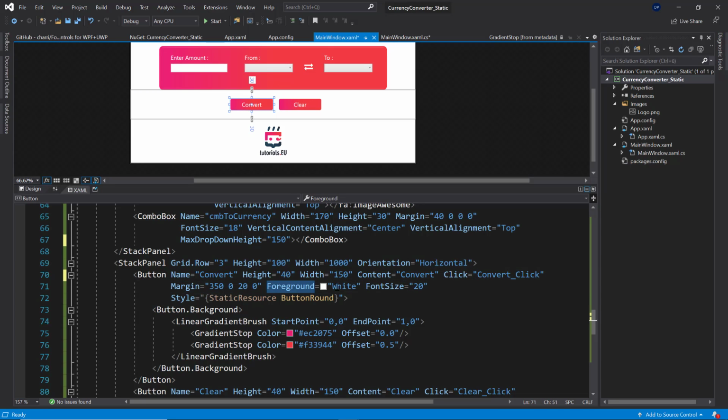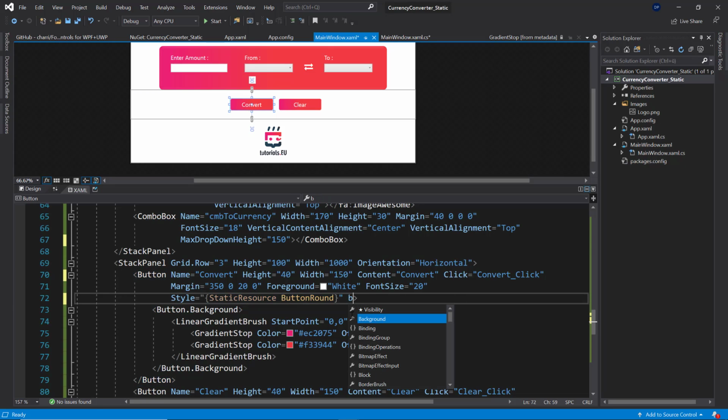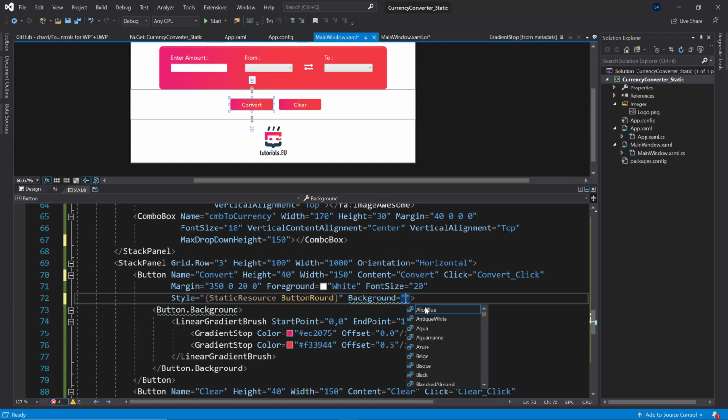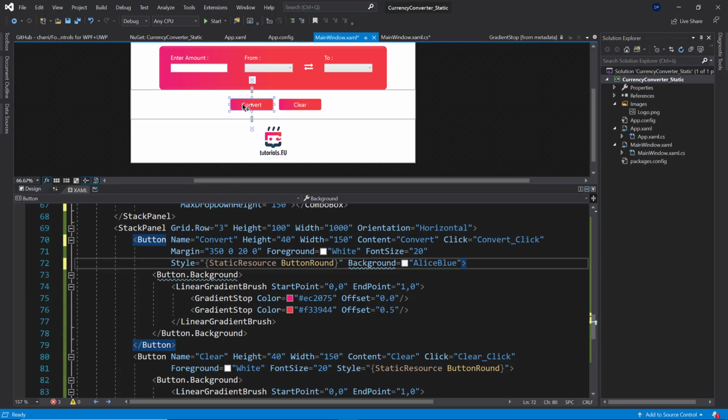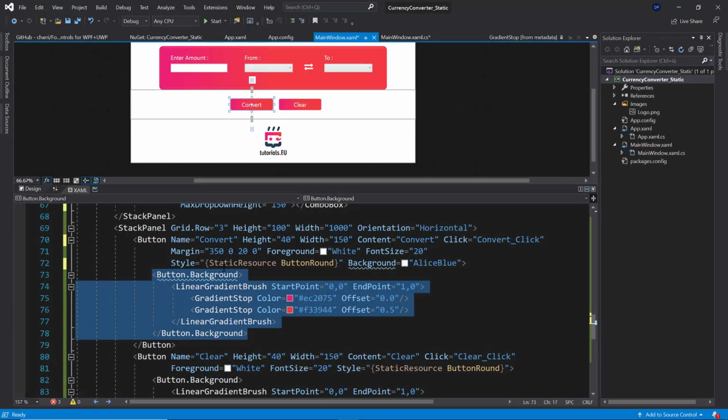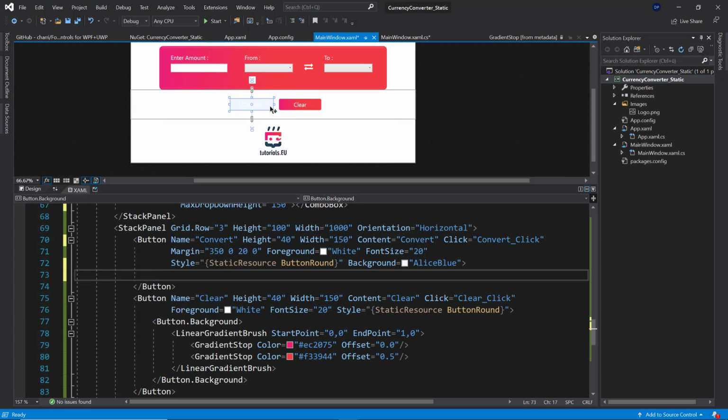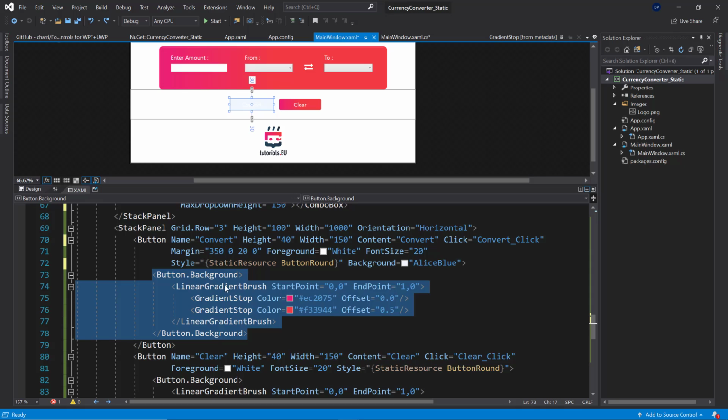Okay, then we have this margin, we have the foreground, which is white in this case. So we have white text basically, we have font size of 20. And then that's the style that we had before, where I say, okay, I want to have a specific style. And now you can, of course, go ahead and give this button a background. So you can see, you can say background, and then you can make this background Alice Blue, for example. Okay, but why is the background of this button not Alice Blue? Well, because I'm overwriting it with this code here. So let me get rid of this code. You can see now it is going to be Alice Blue.